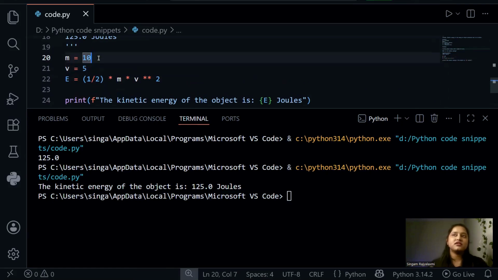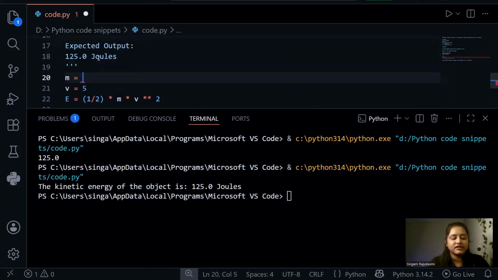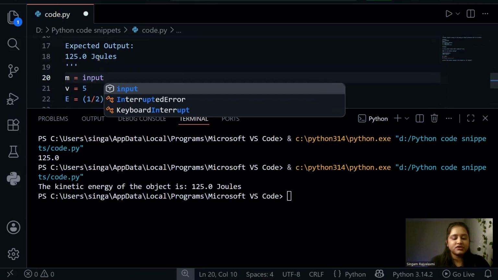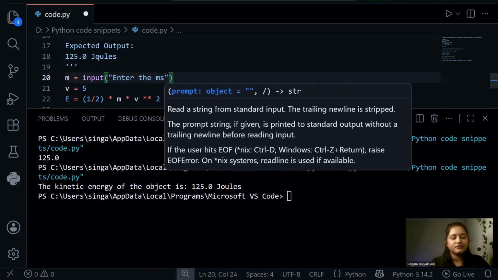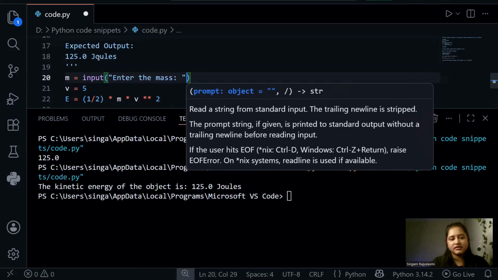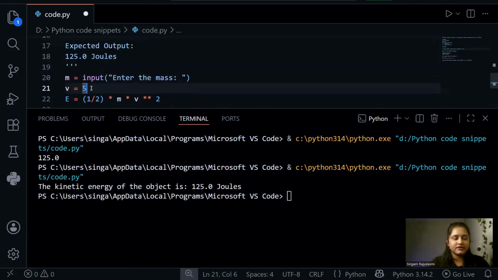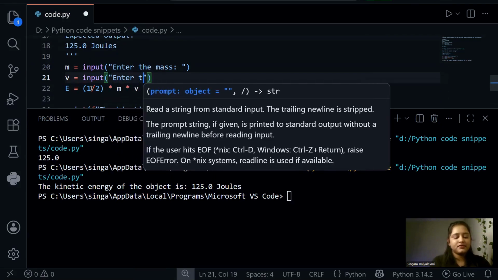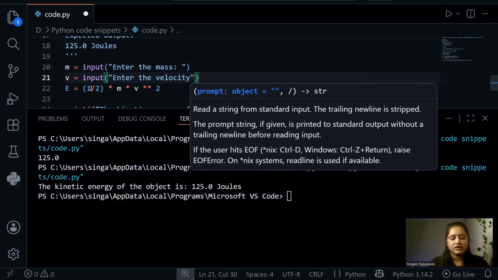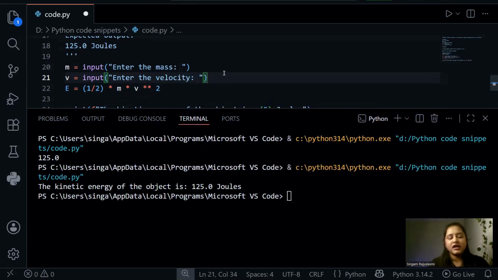Actually, we can also design it in such a way that the user can give the value itself. So for that, we have to use input. Just give, enter the mass. Okay, just give space here. And here you can give velocity, input, enter the velocity, and just give some space here. But when you give input just like that, usually Python stores the input in the form of strings.